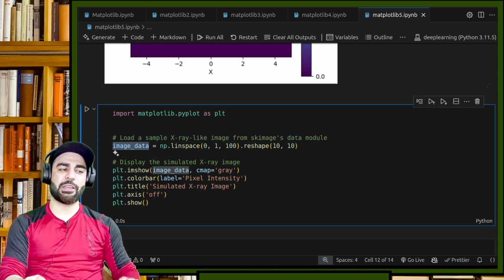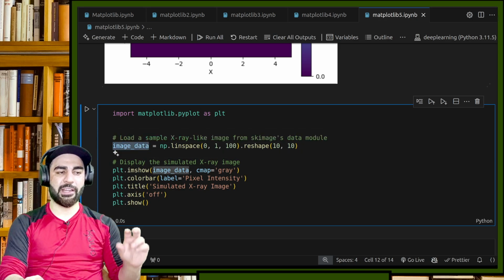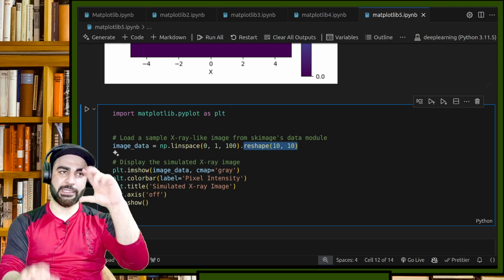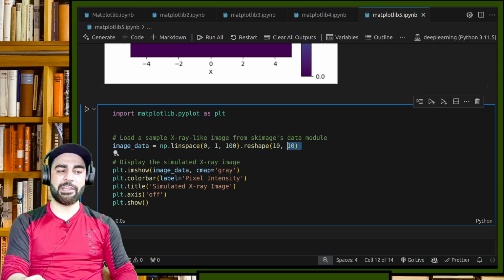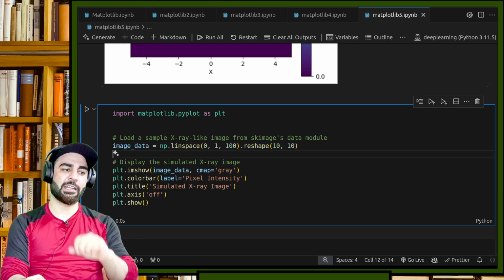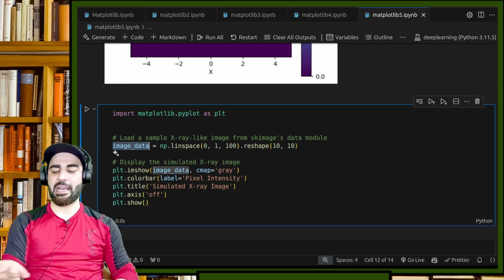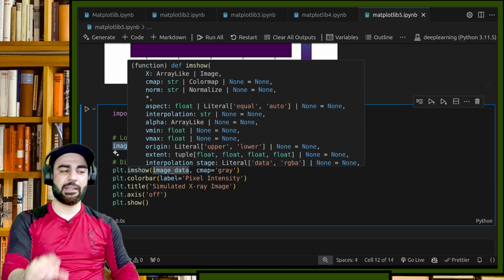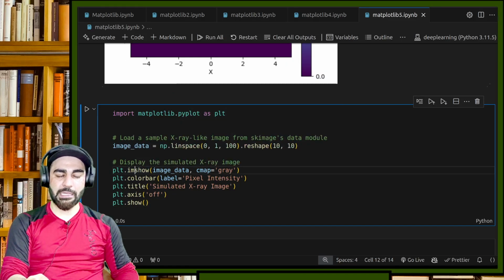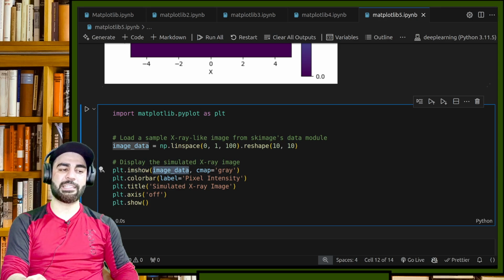If you see this, what I have done is I have just created a sample image. The image data is, let's suppose, np.linspace. I am creating 100 values between 0 and 1 in this particular range, and now I am reshaping it into a 10 by 10 grid. So this is like an image, a sample image of shape 10 by 10, and then I'm asking imshow to draw that, and cmap is gray.